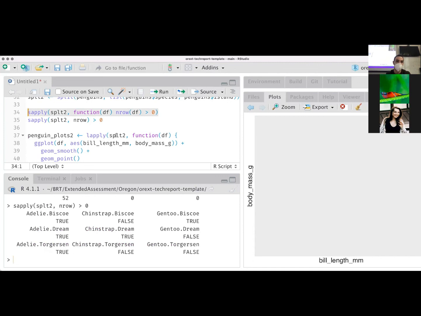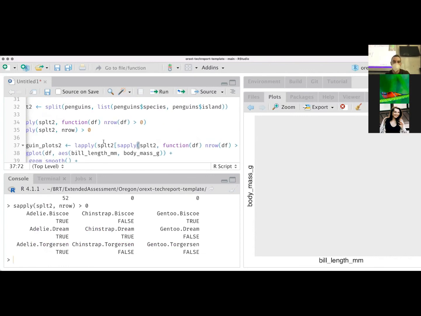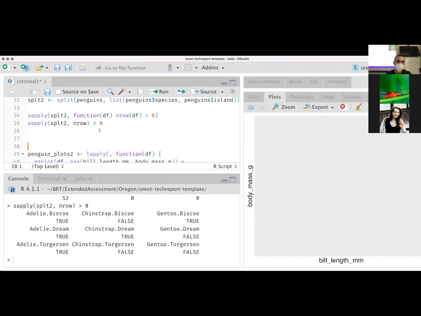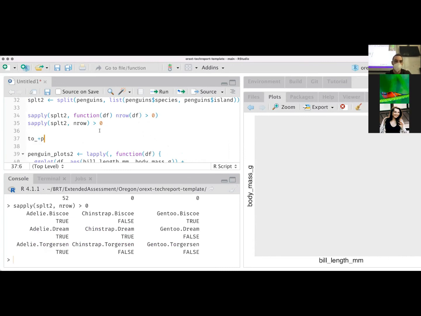This one's probably my preference, but either way is fine. And I'm going to subset the list based on this logical. Okay, so I'm going to pull this out of here though, because that ends up too much. So I'll call it two plot. Okay, and we're taking split 2 and we're subsetting it based on this logical vector. So we're going to keep this one, but we're going to drop that one. We're going to keep this one, keep this one, keep this one, drop this one, keep, drop, drop.